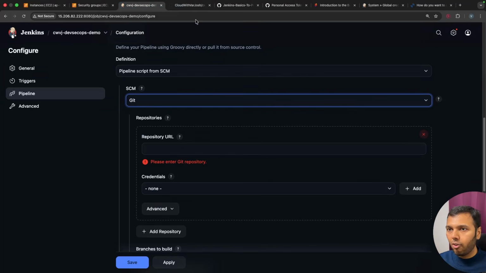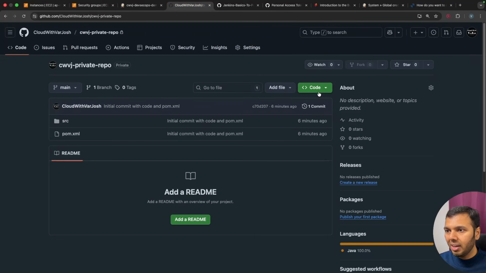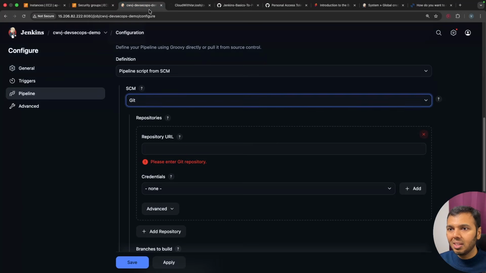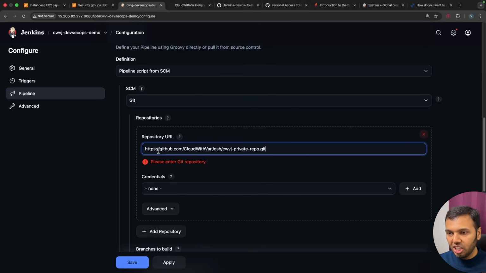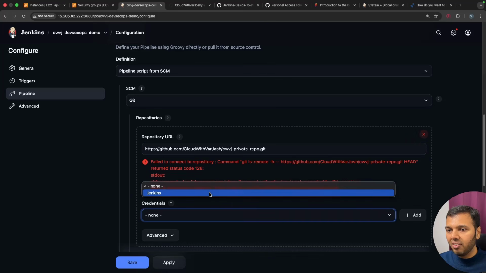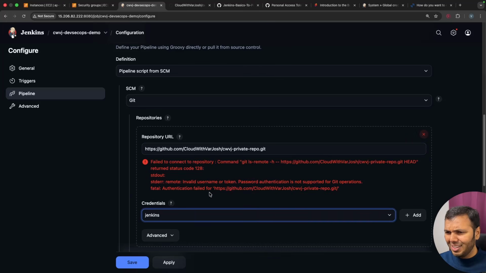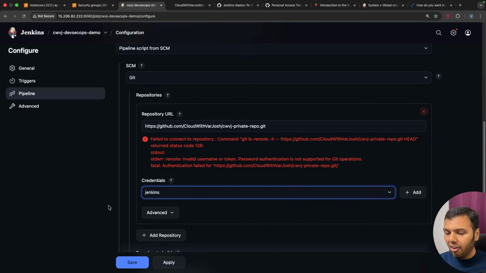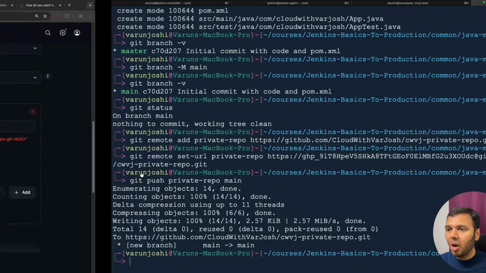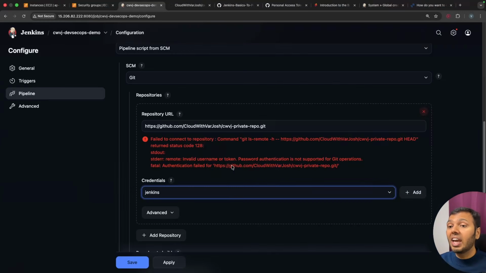Now it is asking for the repository URL. The repository URL is here. I will copy this and paste it here, and for credentials, I will choose Jenkins. But Jenkins is not the credentials for this. Those were the credentials for our Jenkins agent, not for GitHub. For GitHub, we have used the credentials in our CLI, but now Jenkins will also need access to our repository if it has to check out.